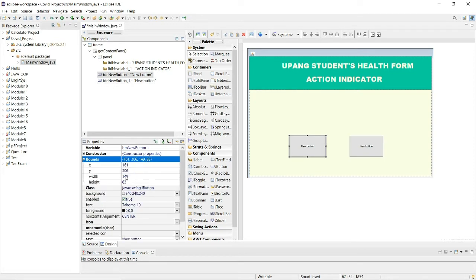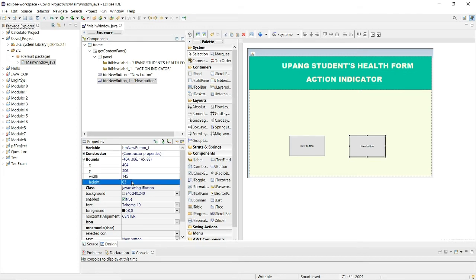Click the bounds, then click for the width and height. So let's just say that the width is 145 and the height is 80. The same with this, 145 and 80. Okay, so they are aligned.